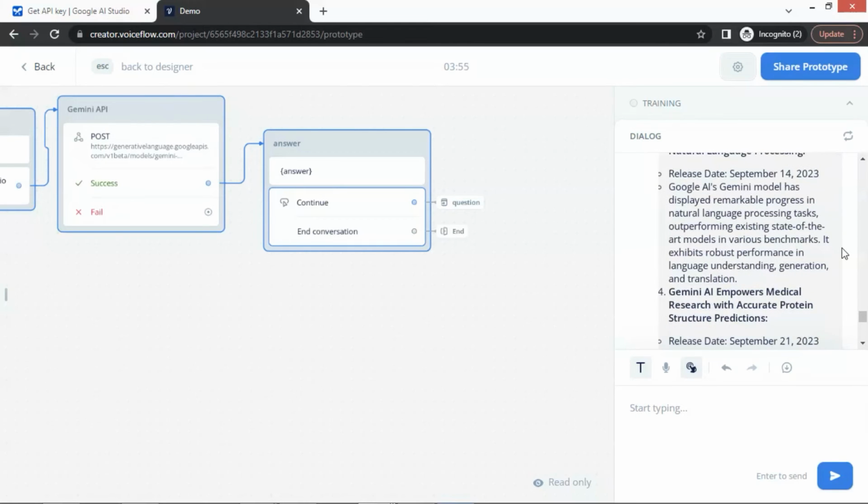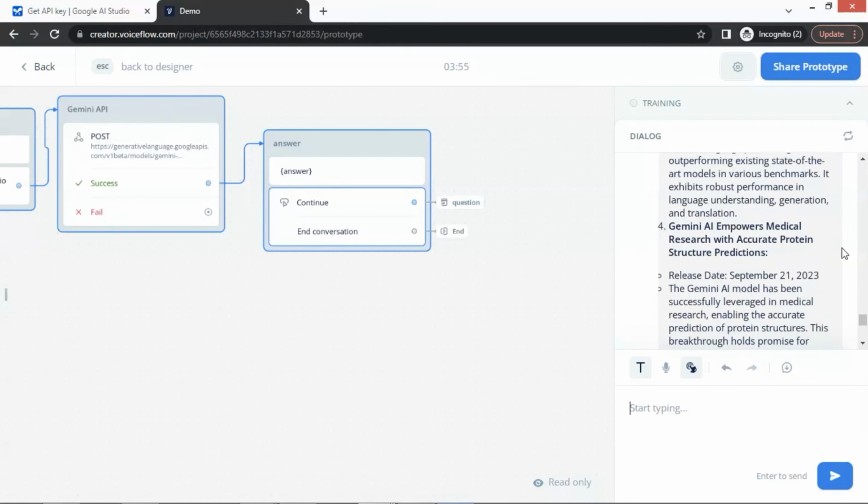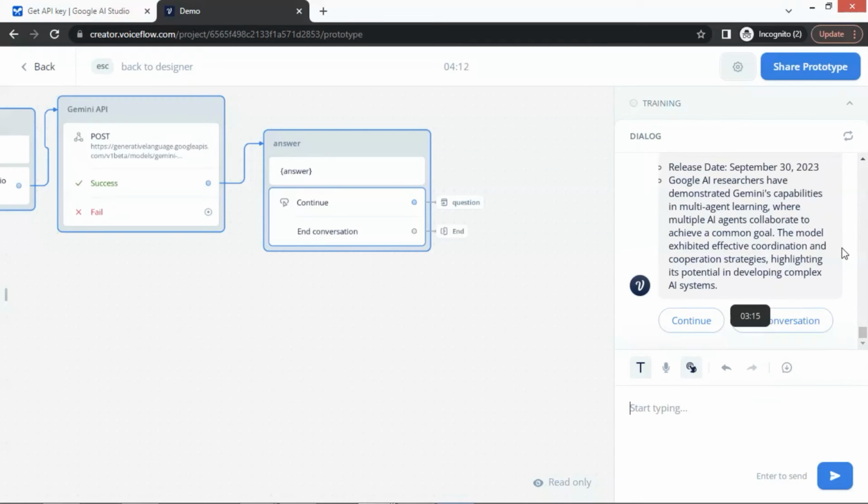The fourth news is very interesting to me, which is medical research with accurate protein structure predictions. This may accelerate drug discovery and advance our understanding of biological processes, which is pretty much needed in making human life better. Let us continue on the next question.